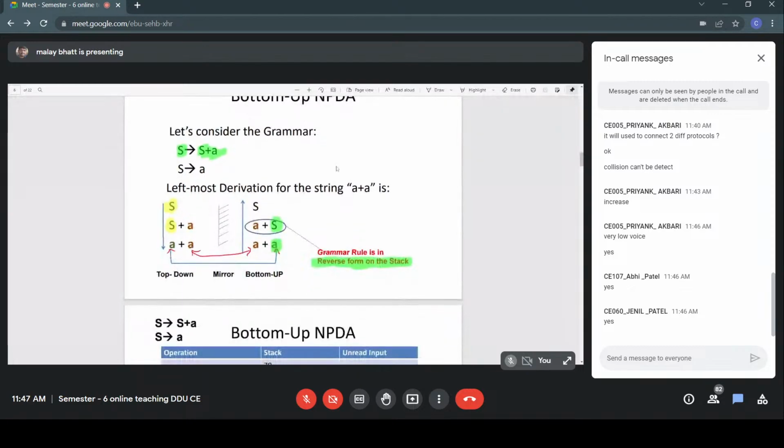Now let us see what we are doing in top-down parsing. If we want to derive the string A plus A, and we have the grammar S gives S plus A or S gives A, we have two alternatives for non-terminal S. If you consider a leftmost derivation, then it is very simple. From starting symbol S, we will derive S plus A. Then the leftmost non-terminal is S, which is shown in yellow here. We are getting A plus A.